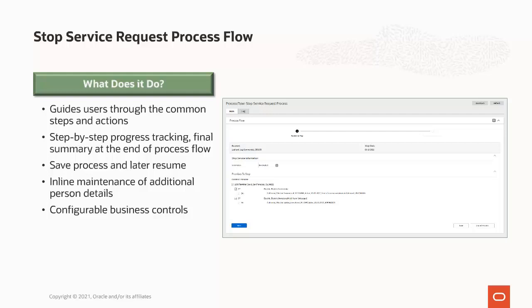There is a visual representation at the top of most process flow panels so a call center agent can easily see where they are in a process flow. At the end of a process flow, a final summary displays key information for the stop service request. A call center agent can save an in-progress process flow. A saved process flow can then be resumed at a later stage to continue processing the stop service request.